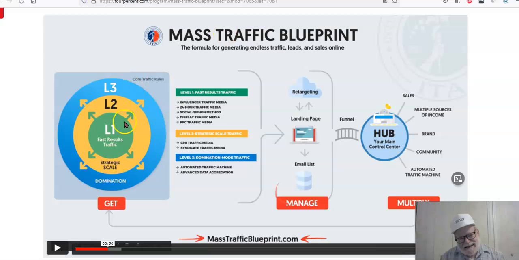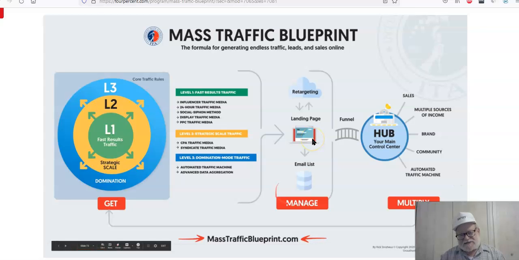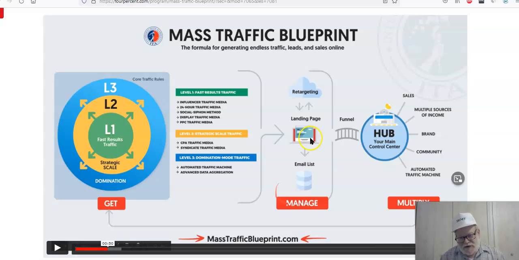So the first step is getting traffic. That's part of the Mass Traffic Blueprint, which goes into great detail here. The next step is managing traffic. Once you get the traffic coming in, what do you do with that traffic? Well, initially, you're going to send it to a landing page. Now, you never, ever send traffic directly to a raw link. That does not work. It doesn't work on a number of levels.